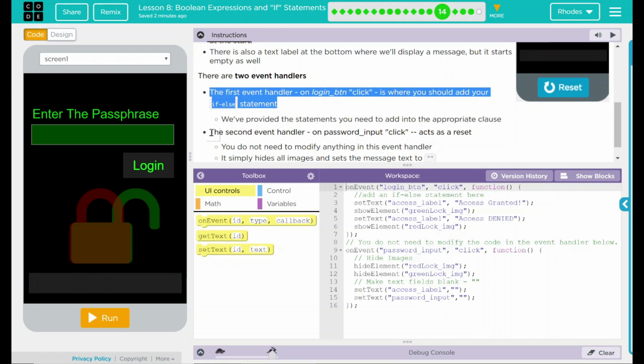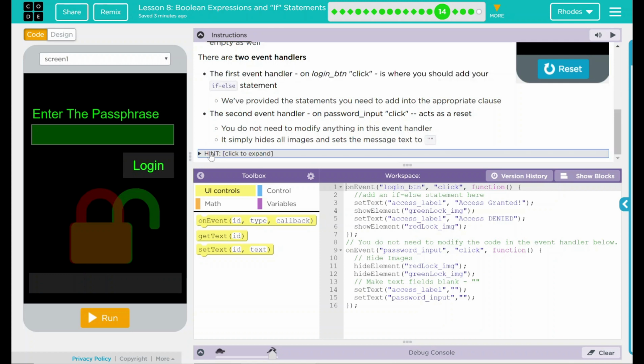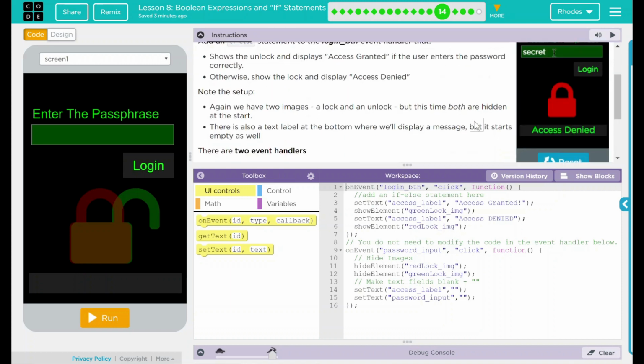The second event handler on password input click acts as a reset. You do not need to modify anything in this event handler. It simply hides all images and sets the message to blank. There is also a hint down here, but let's see if we can figure this out first before we look at it.